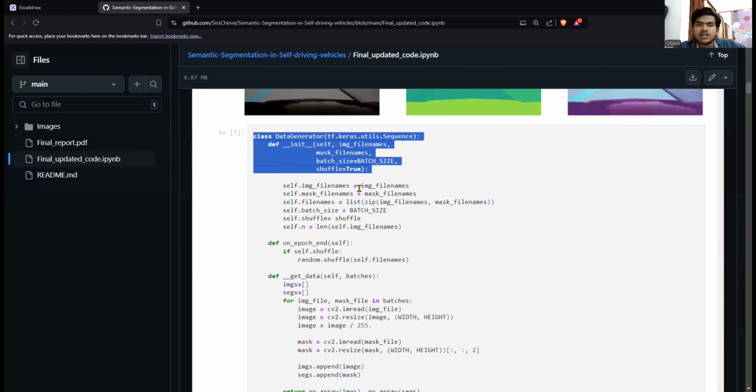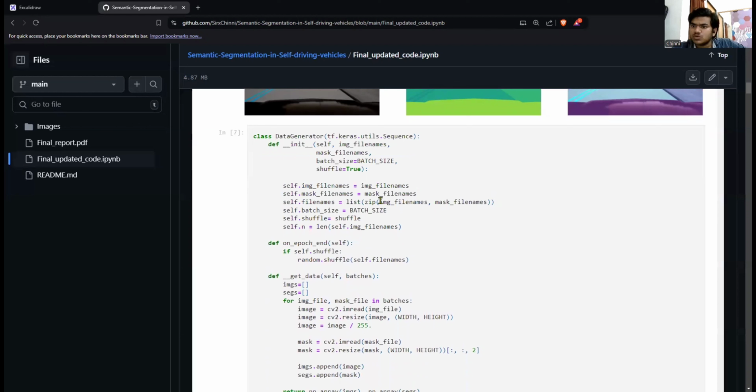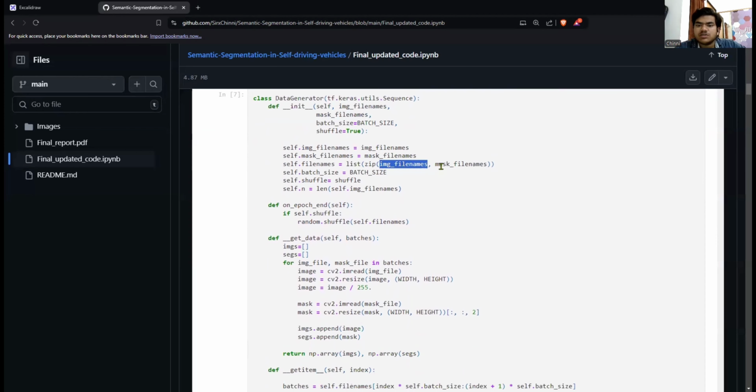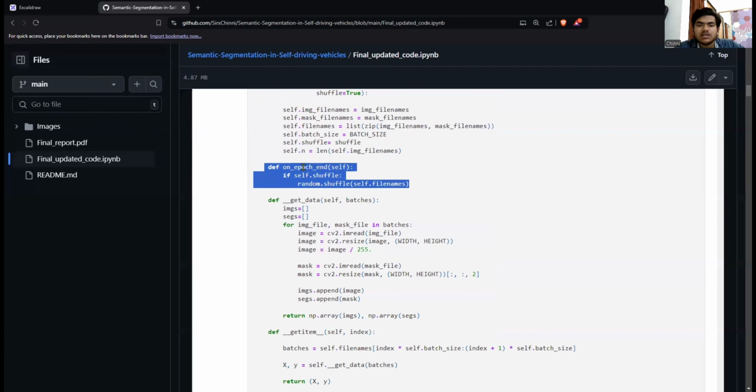And this is the data generator class. It is used to load and process the different types of images and masks for training. And it is the initialization function. So it will be taking image file names and mask file names, with those paths included, and we'll be converting them into a tuple. And we'll be providing the batch size, which we set as 32 above. And this function is called whenever an epoch is completed. So it will bring shuffling to provide regularization.